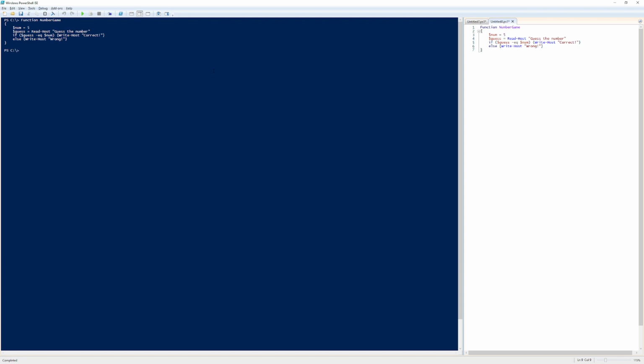Let's run it. When we run the script with F5, it runs the whole script. We can also do this with F8. What it does is give us this function. So now we can say number, we should be able to tab that. Yeah, number game, and enter. Guess the number. I would say 5. Correct. If we do it again and say a different number, wrong. So once you've guessed it, it's over.